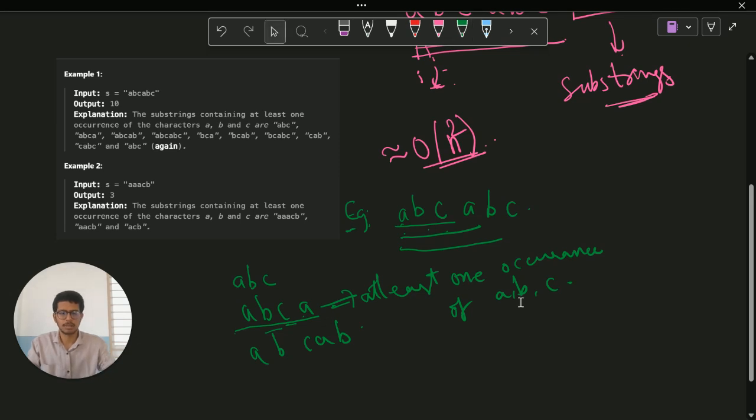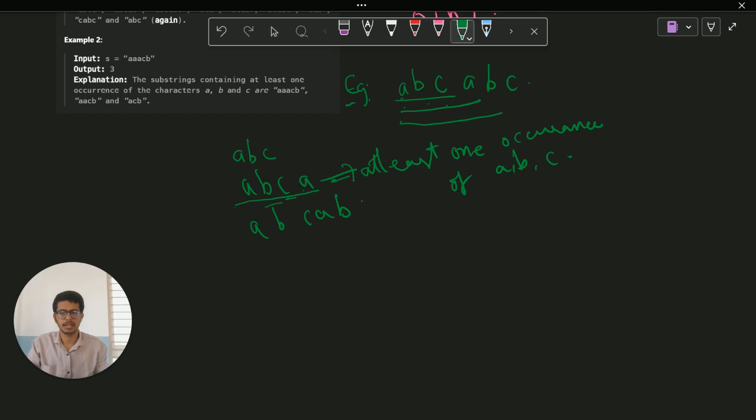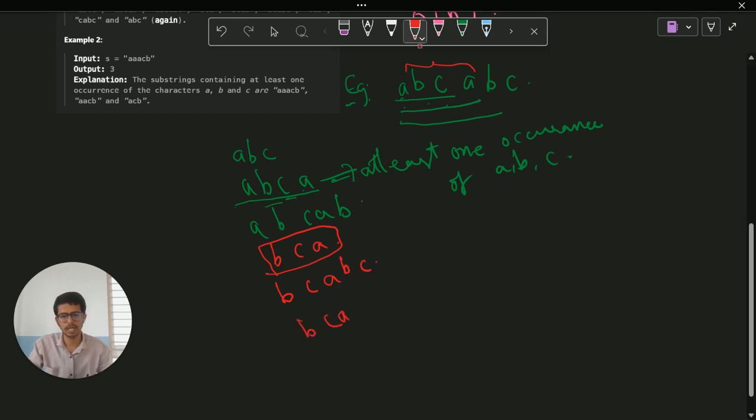Next, we consider B, C, A. This would be the next substring. It consists of one occurrence of each of A, B, C. Coming to the next, we can add A, B, C, B, C. Next, B, C, A, then C, A, B. Next substring is C, A, B, and we can concatenate this C here, C, A, B, C.